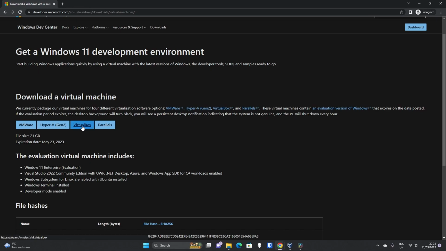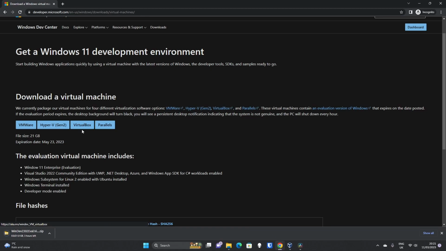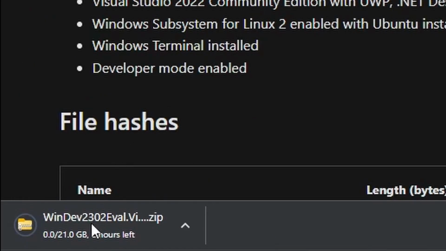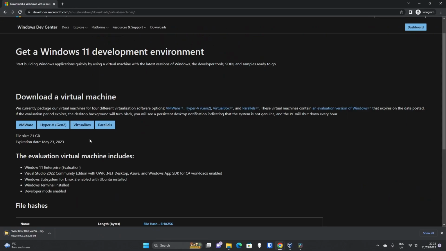So if you click on the VirtualBox download there, you'll see it is a 21 gigabyte download. So it's quite a hefty download. So we're going to leave this downloading here for now, and we're going to come back to it later. But if you haven't seen our VirtualBox how to download and install video yet, take a look at that one and get VirtualBox set up whilst you're waiting for this to download. And when this finishes downloading, we will show you how to import Windows 11 for free into VirtualBox.